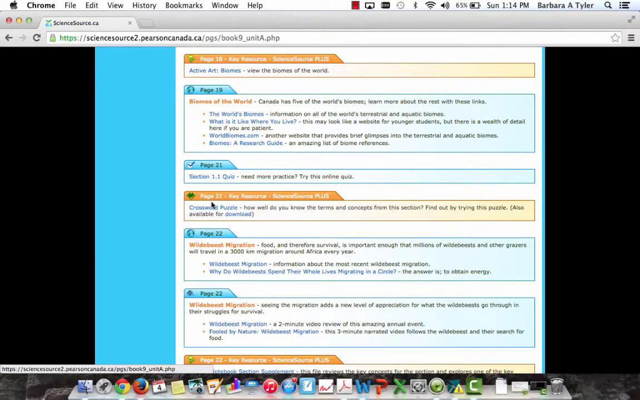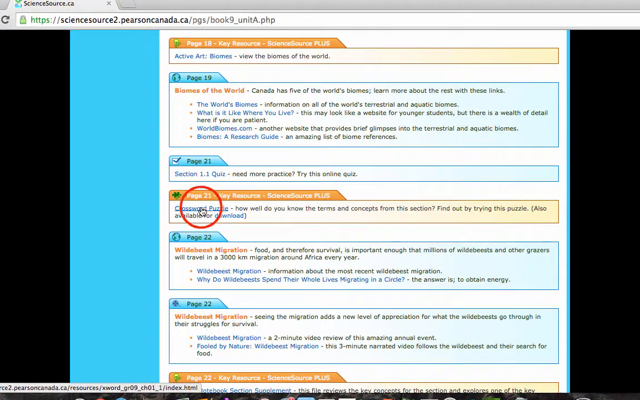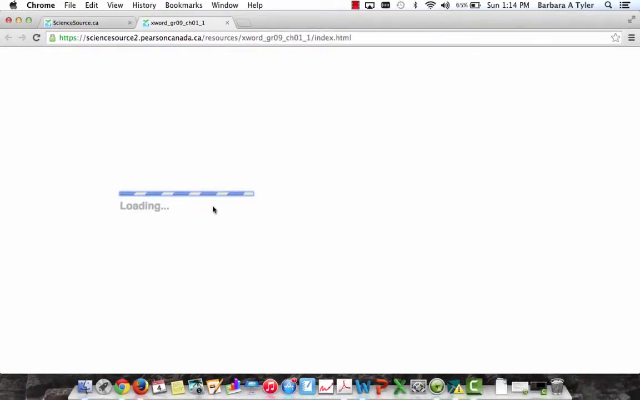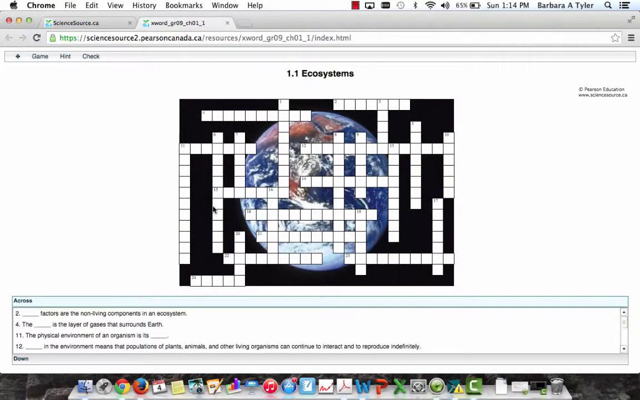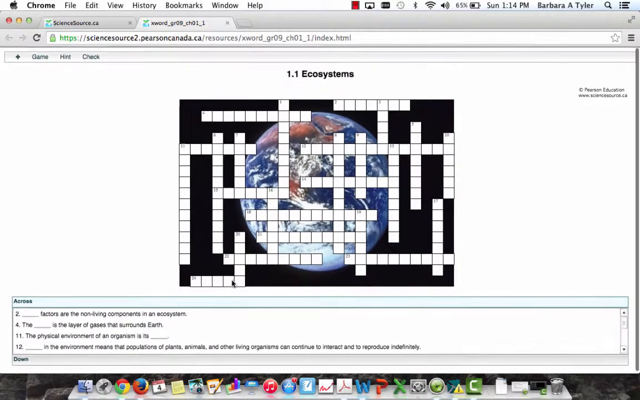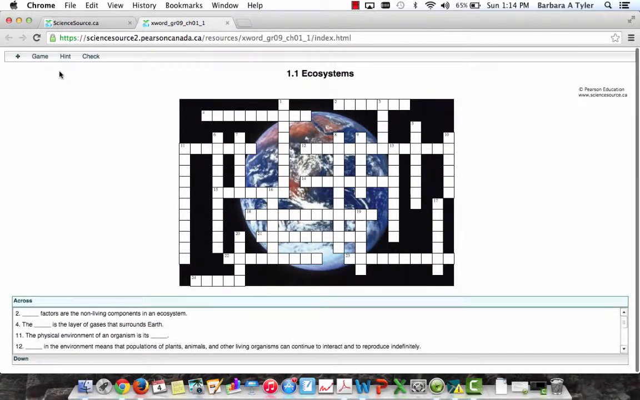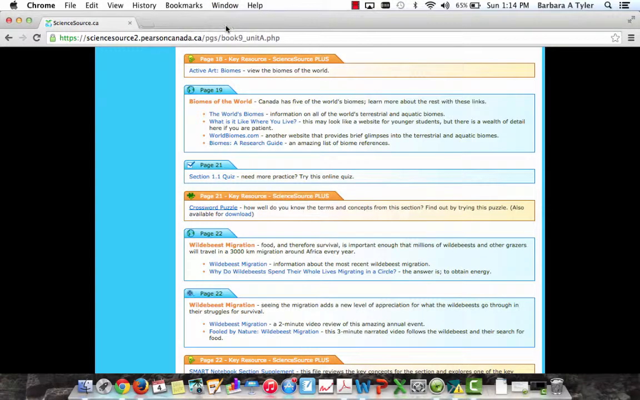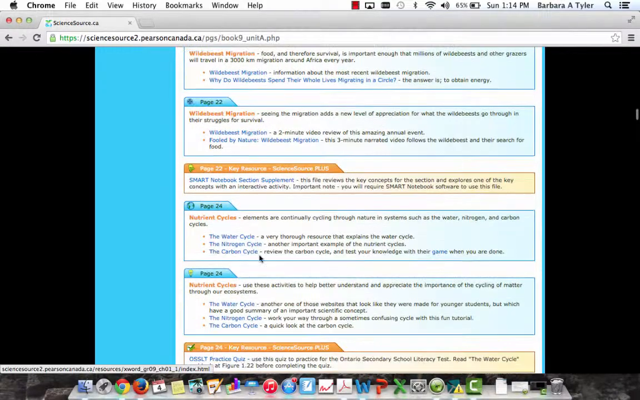Also, you see here are the crossword puzzles that often we'll do in class, which you can load up and you can actually do right online, and it'll give you some feedback about your answers. So you can do it as a game, it'll give you hints, and you can check your answers and see if they are correct. So that's exactly the puzzles that we occasionally do in class that you can do right here online.